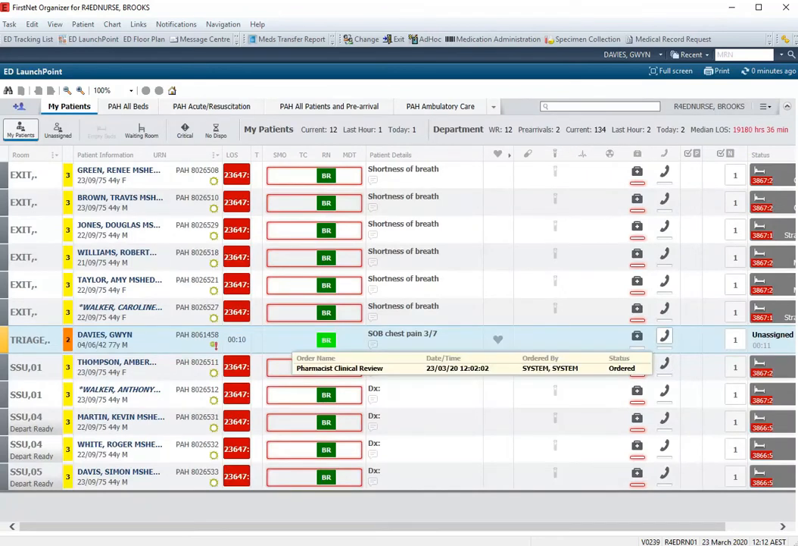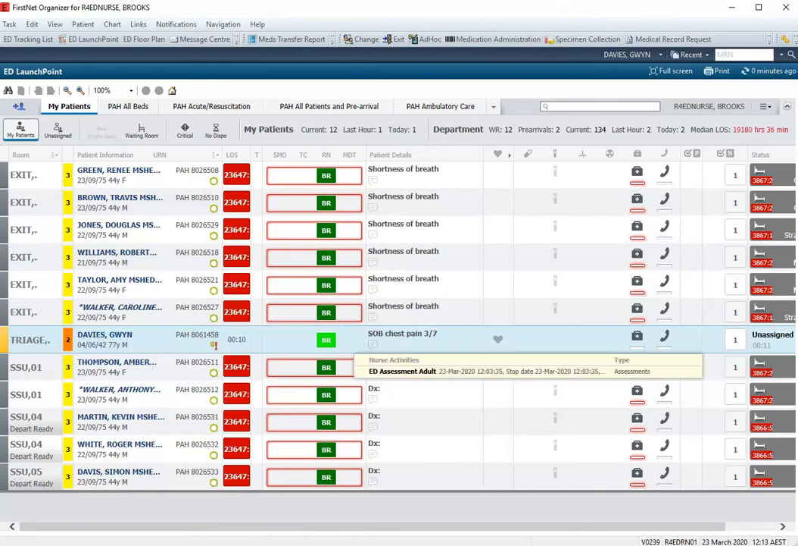We also have this consult order icon as well. If you see the column here for P, that will have notifications for the physician. But for the nurse, they will have the nursing activities here with a tick, and you'll see the number of activities that need to be completed for this patient. And we can see that they're currently unassigned.